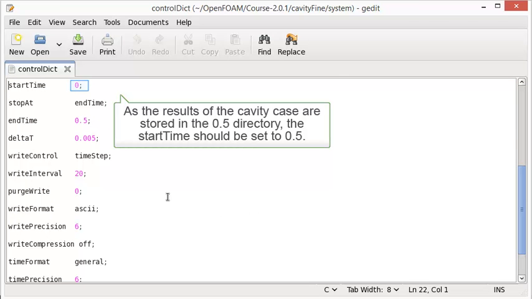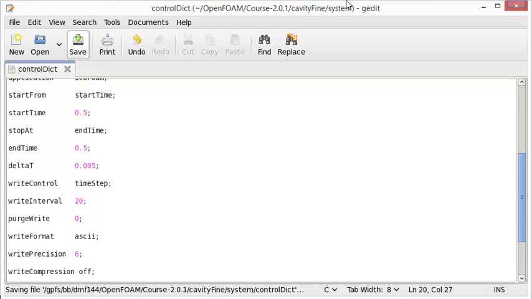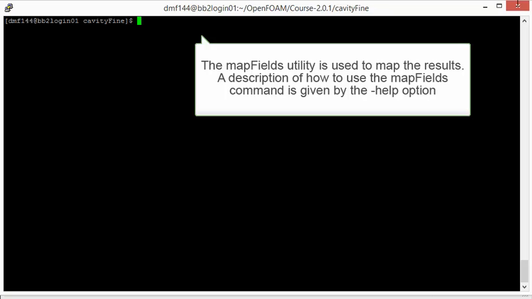Since the results are stored in the 0.5 directory of cavity, the startTime should be set to 0.5 in the controlDict dictionary. A description of how to use the mapFields command is given by typing in help. It should be noted that the help option can be used with any utility and information detailing this application will be provided.